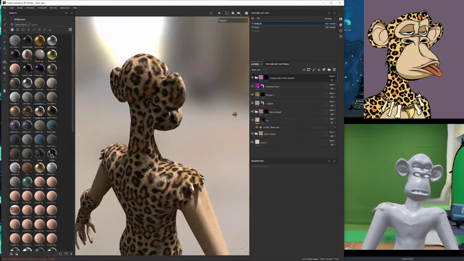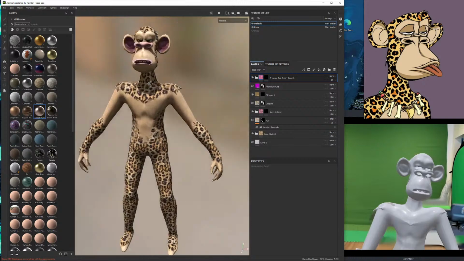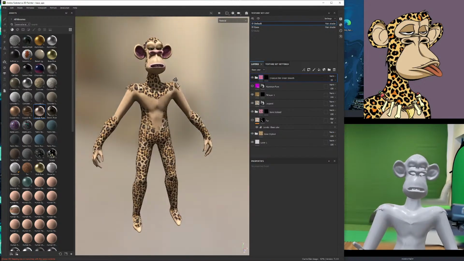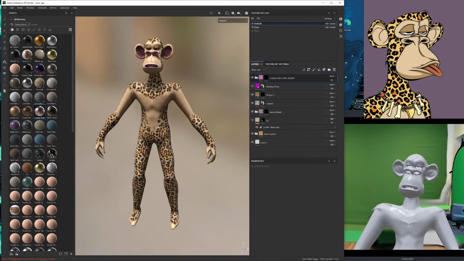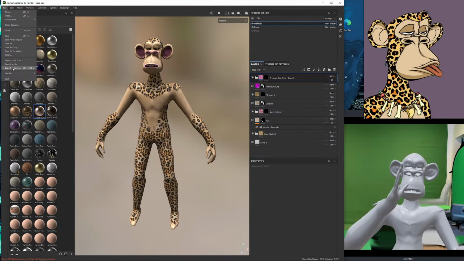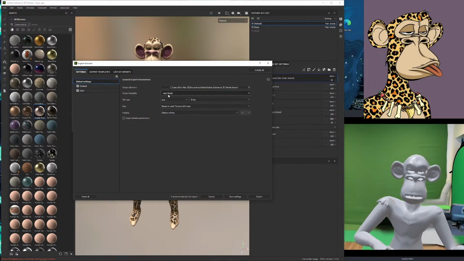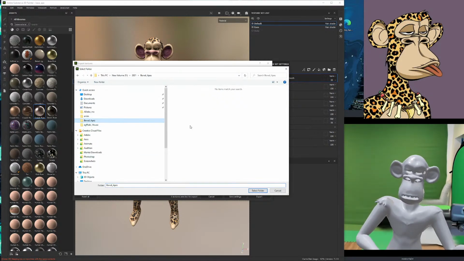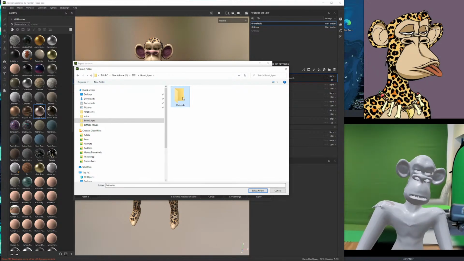Cool. I want to see if I can bring this character into Lens Studio. So I'm just going to save this real quick, and we're going to bring this in here so that I can remove my gray self and swap it with this self. I'm going to go to File, Export Textures. I'm going to export them for Lens Studio. They actually have that as an option, which is great. And I'm going to save these into the Bored Apes folder, make a new folder for it called Materials. And we'll save it there.